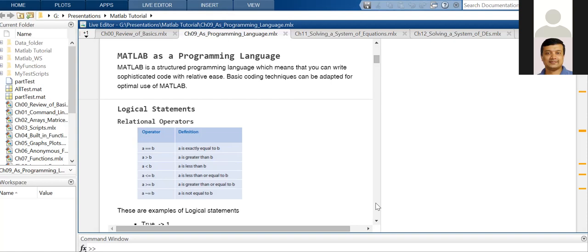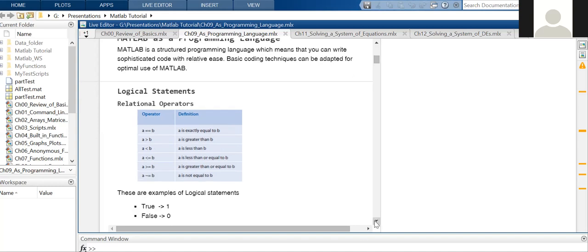That is, conditional statements, and then loops, for loops and while loops, because these will be useful when you want to write complicated computations as a single script file. Then you will use these techniques, these structures. All these structures are built into Matlab, so you can use them very easily. There's a syntax to follow, and if you follow that, you can do the necessary task.